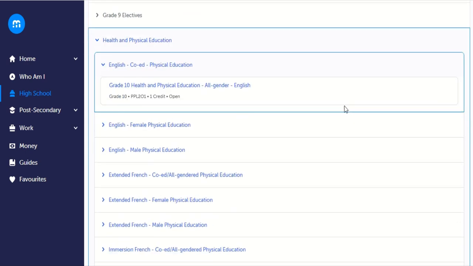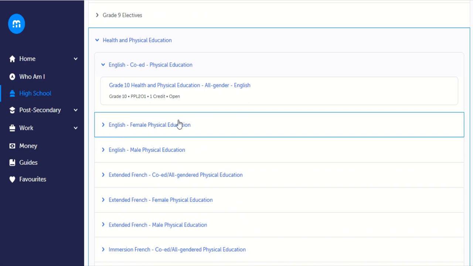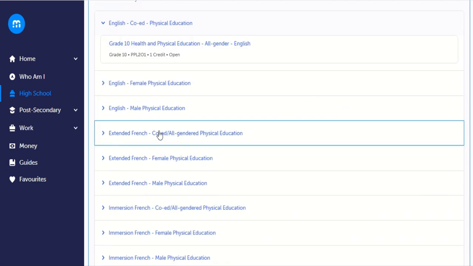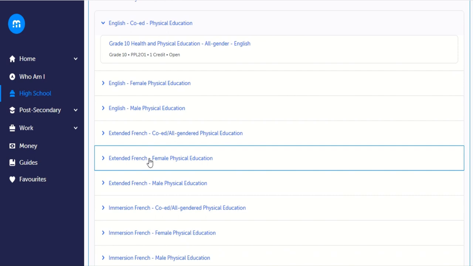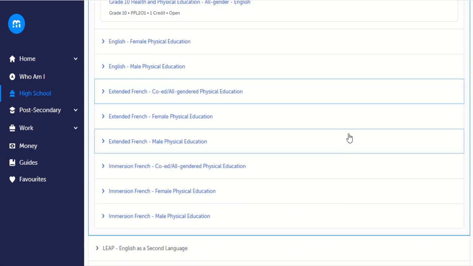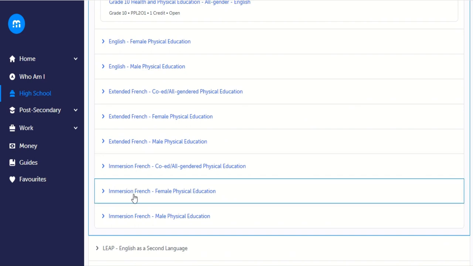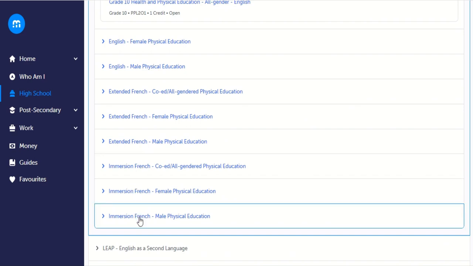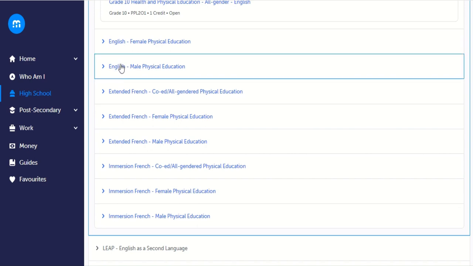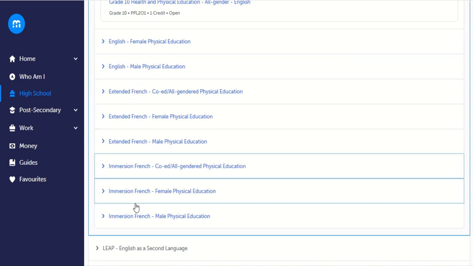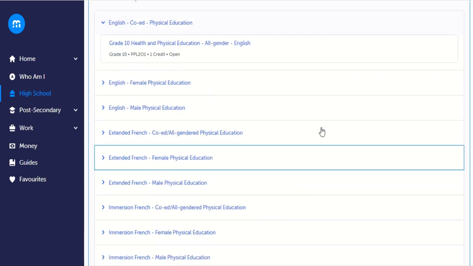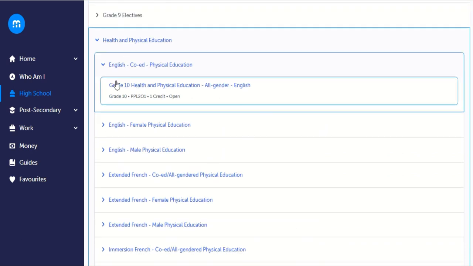Now what you're going to find here is, now that I filtered it down to basically grade 10, you're going to find that I have an English co-ed, an English female, an English male, extended French co-ed, extended French female, extended French male, immersion French co-ed, all gender, immersion French female, and immersion French male. Now, I'm not taking the French, extended French or immersion French, so I don't have to look at there.